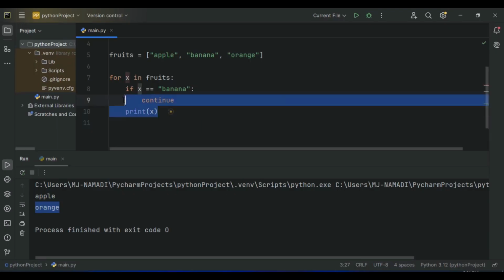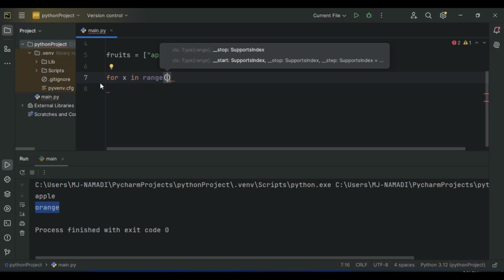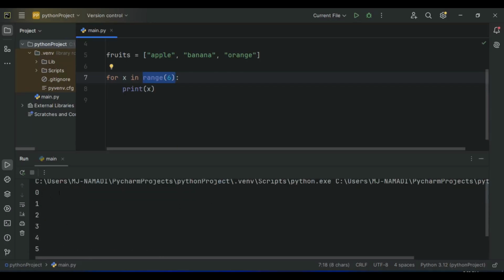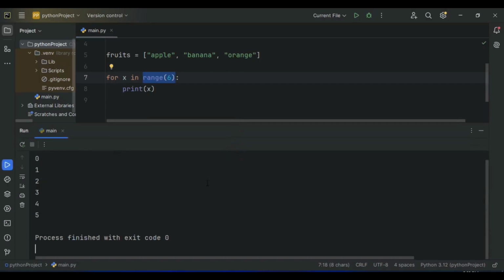Let me get rid of this. And then we're going to say for x in, then call our range function and pass our range, let's say 6. Colon. And then we want to print x. So the range function right here, as you can see, defines a range of 6 numbers. So it is going to print out a range of numbers starting from 0 to 5. And now if I run our script, you're going to see we have a range of numbers starting from 0 to 5. Let me expand this window like so.